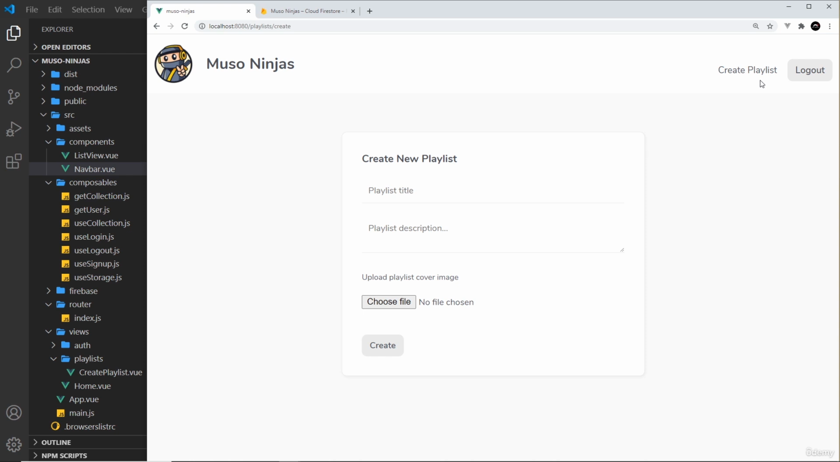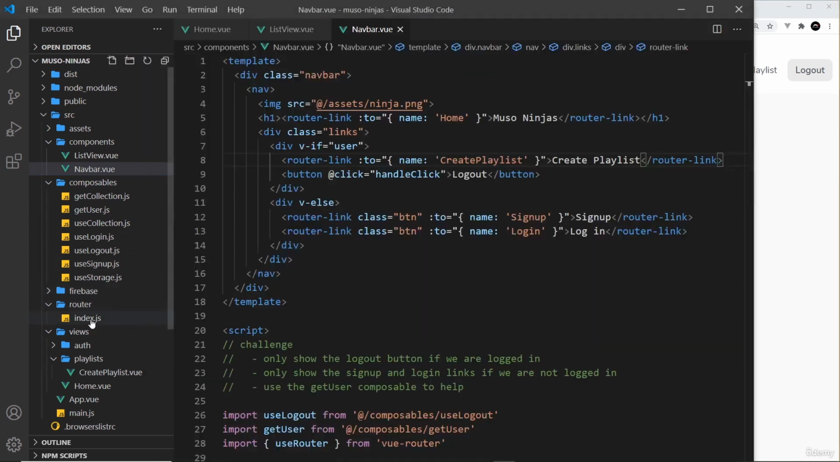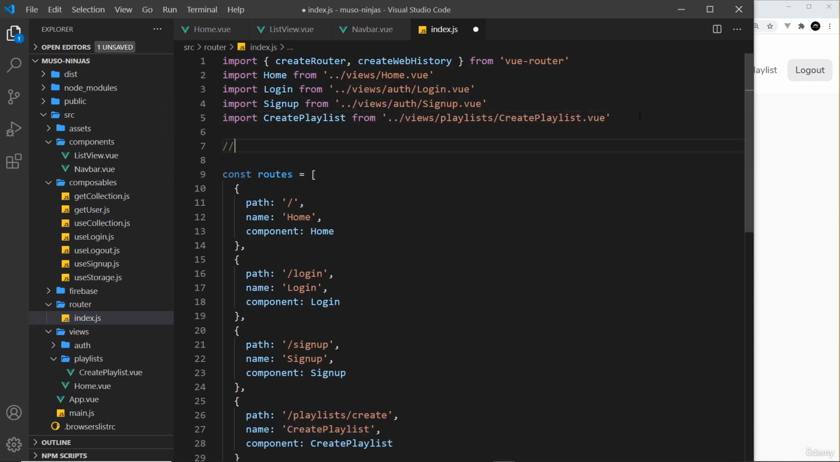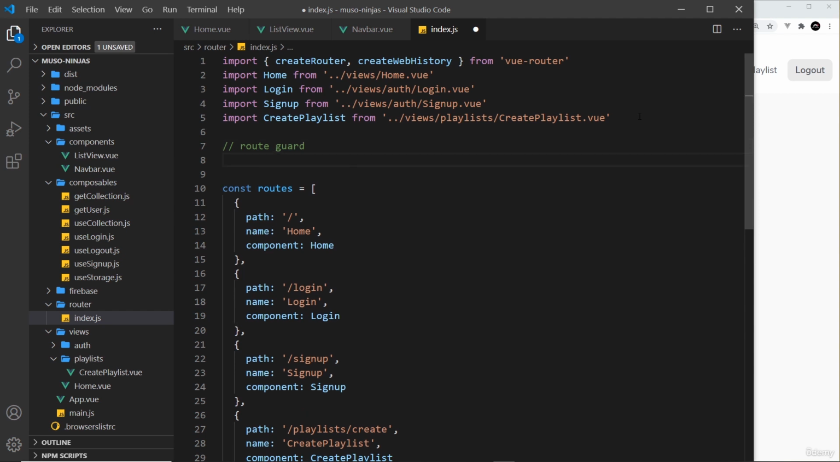Now, like I said, I only want authenticated users, people logged in, to be able to view this page. So we need to add a route guard now, so that if we try to enter this page, we only let them in if they're logged in. So to do this, let's head on back to our route file over here, and at the top, this is where we'll create the route guards.